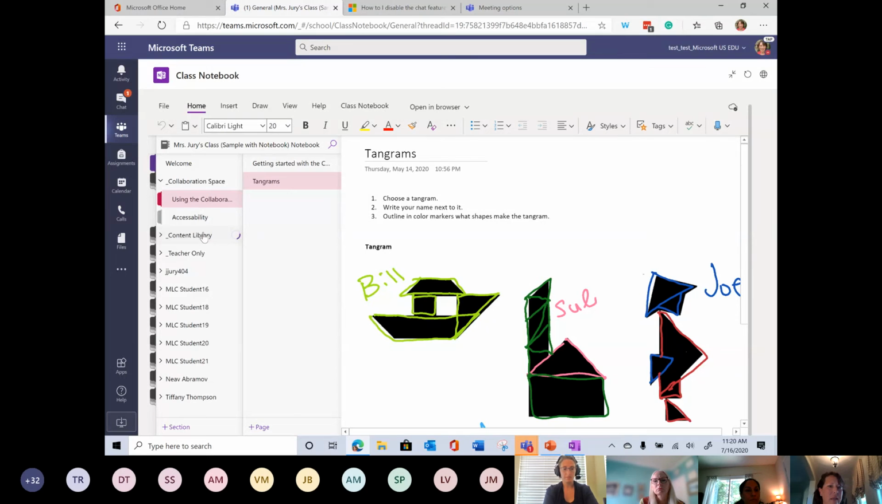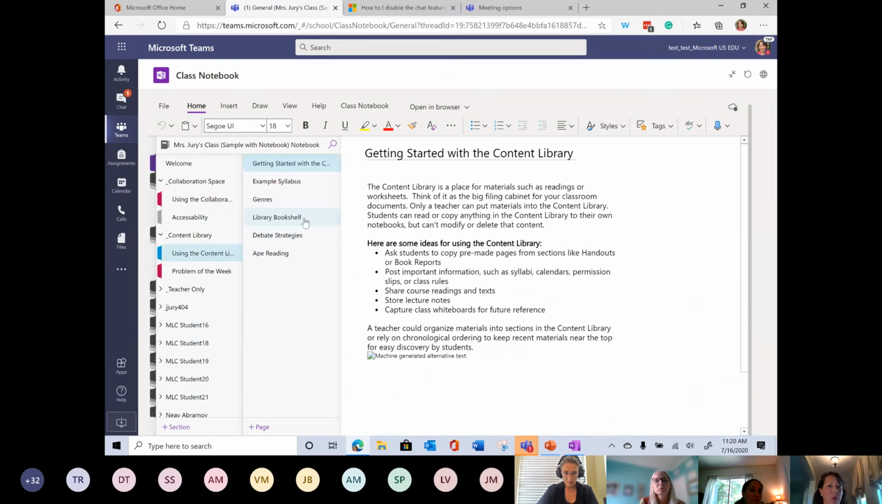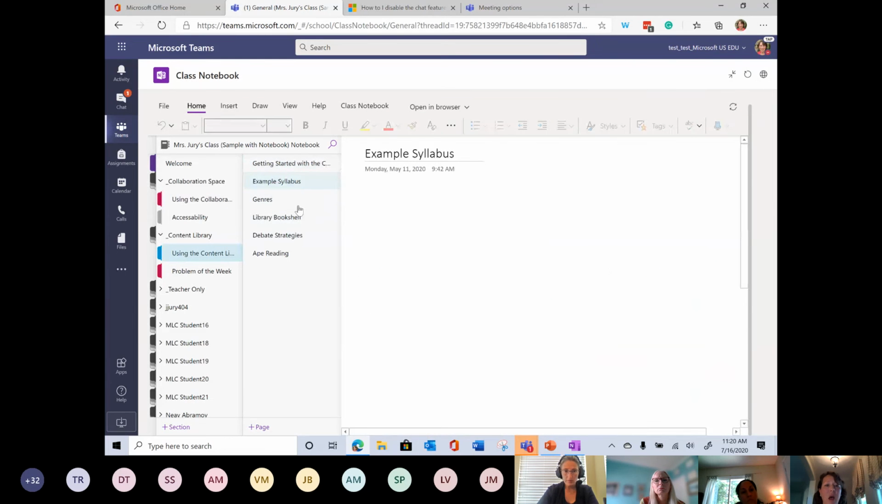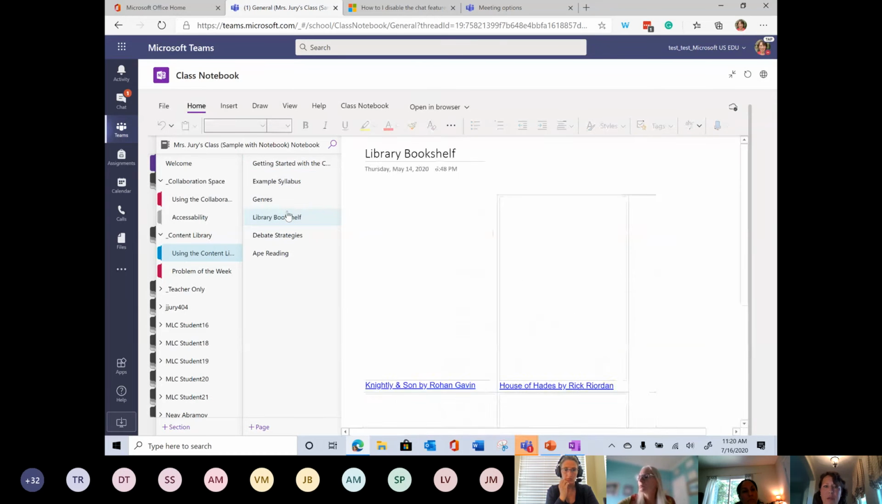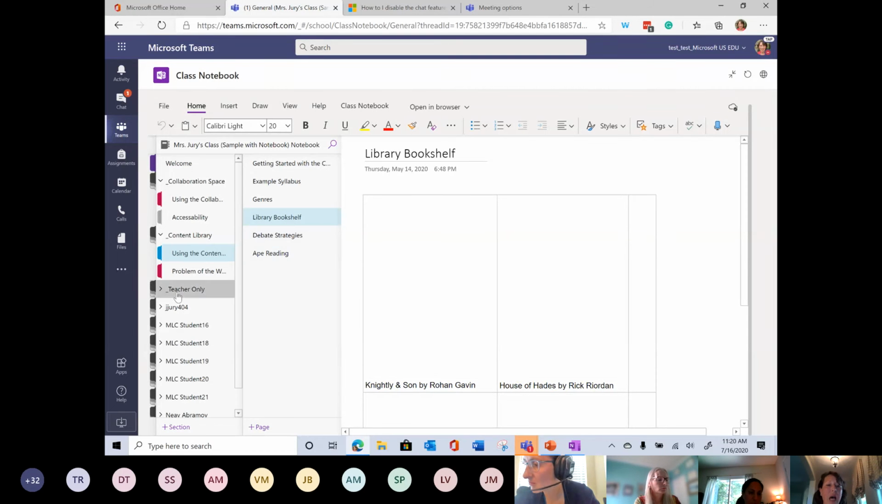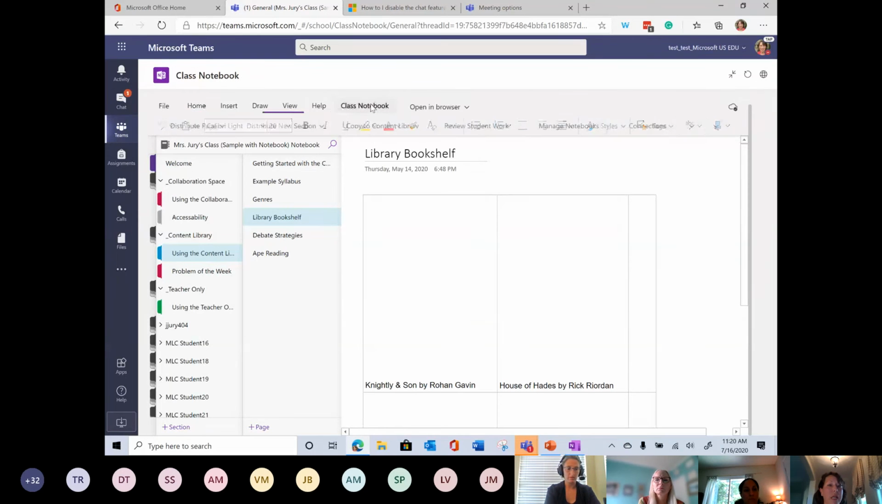You have a content library, which is view only. And this is where you can post things such as syllabus. Maybe there's books that you want your students to reference. This is going to be view only. This is not anywhere they can collaborate or add to. I love the teacher only section. This is where you can develop lessons. The kids don't even see that tab. And then when you're ready, you can go into your class notebook.